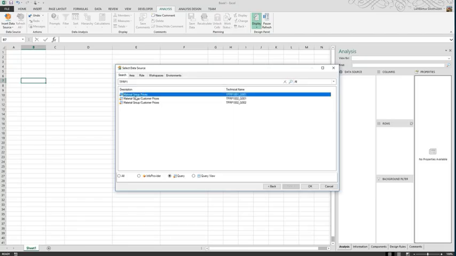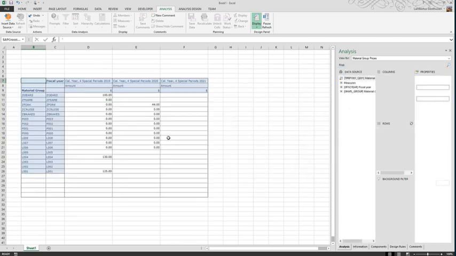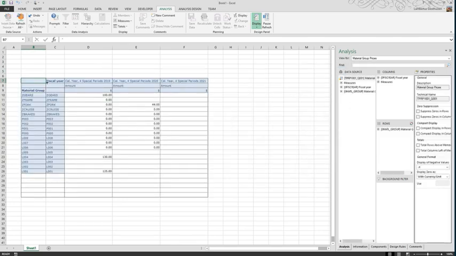So I'm going to add the material group prices query, and double click will bring up the selection screen, and I can enter my variables as required. So OK, and my query is then embedded in the workbook. Now if everything is OK, I should be able to enter values, and the Save Data button should be highlighted.